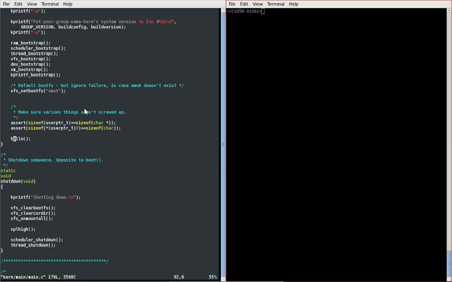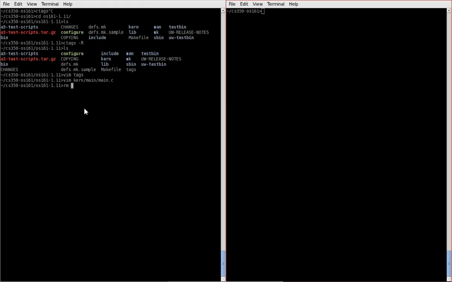I can hit Control T again, and then back where we started. Okay, so that's Ctags in a nutshell. I'm going to remove the tags file and talk about CScope next.